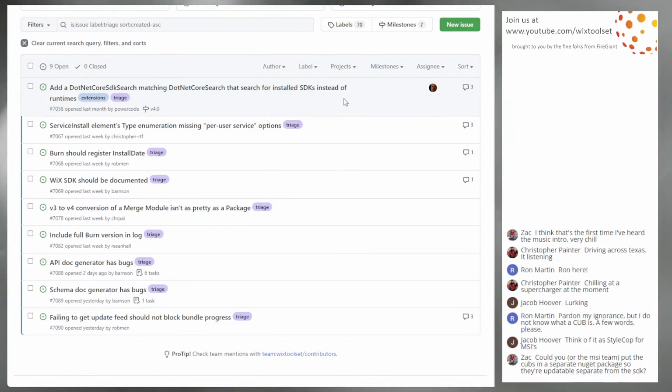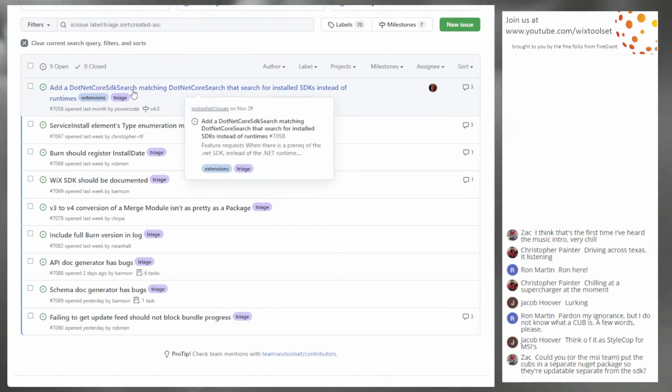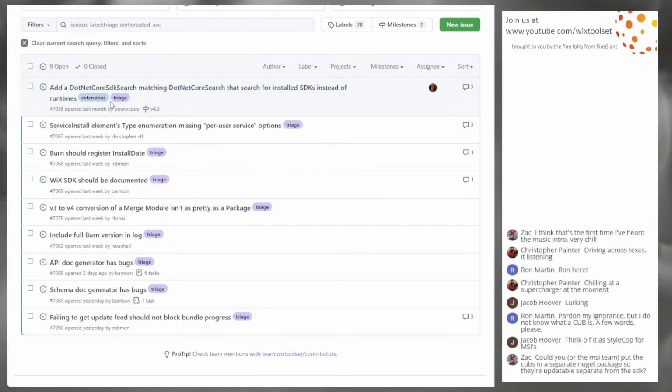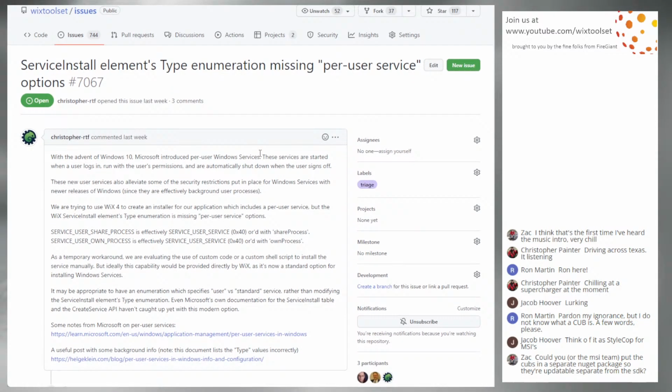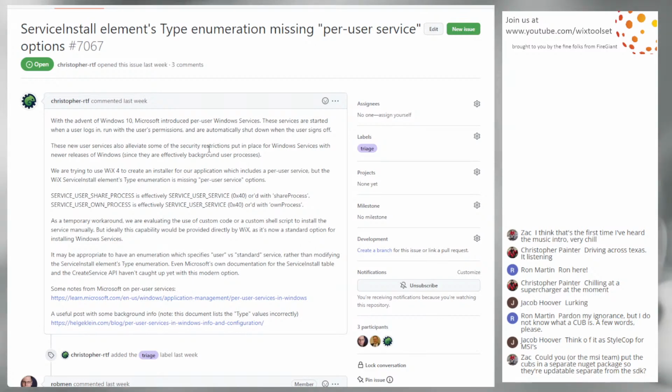All right. So we already talked about this add .NET Core search thing. In the last one, this is overlap. I think we can remove the triage, and we'll put that in RC2. Someone pointed out that there's 7067, that there's service install type enumerator for per user services. Per user services are a new thing in some Windows 10. I don't know how far back it goes.